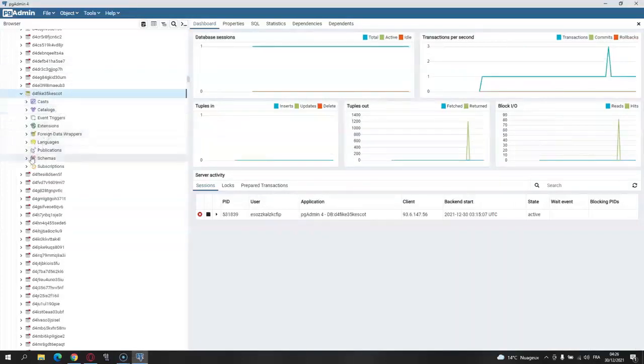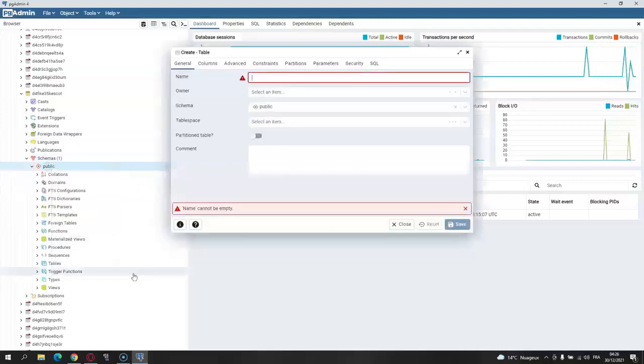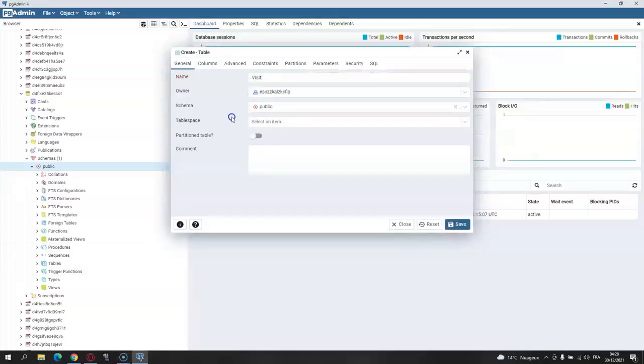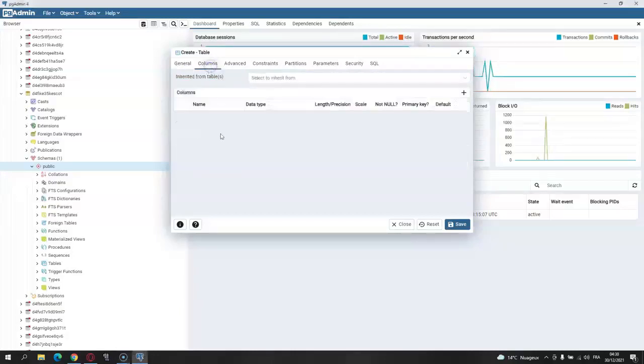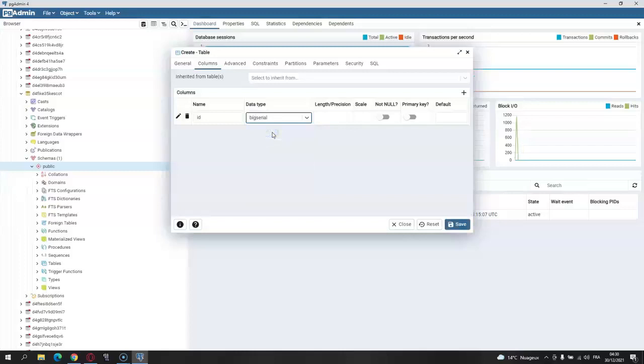I want to create a table, so I will open the file, create, and table. I will simply call the table visit. Its purpose will be to record on the table each visit to the application. Now the columns. I will add an ID that will be auto-incremented with each new record in the database. This will be our primary key.